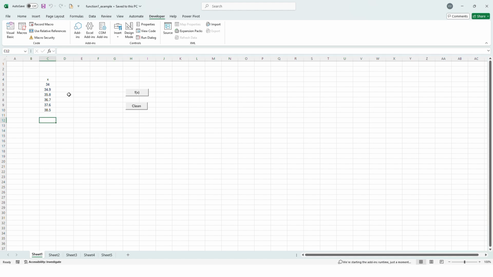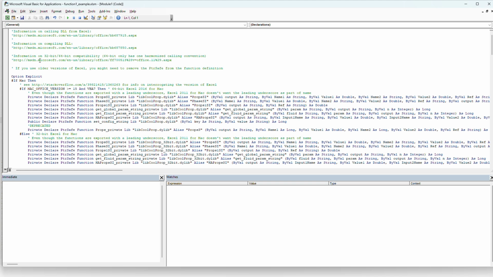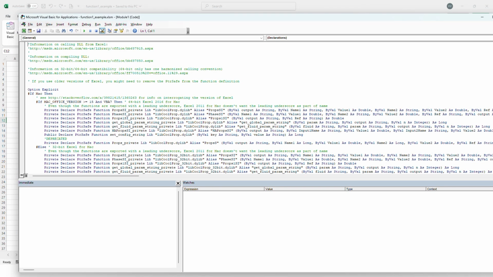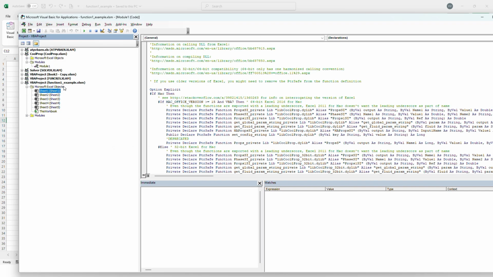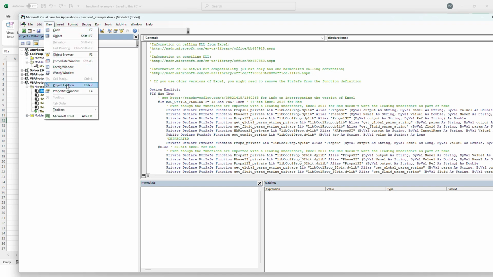Now what we do is to find where the code is. Remember this name, go to the Visual Basic, it'll open the Project Explorer. And this is not the view I wanted. I will open the Project Explorer like that. If you didn't open the Project Explorer window, go to View and hit Project Explorer.